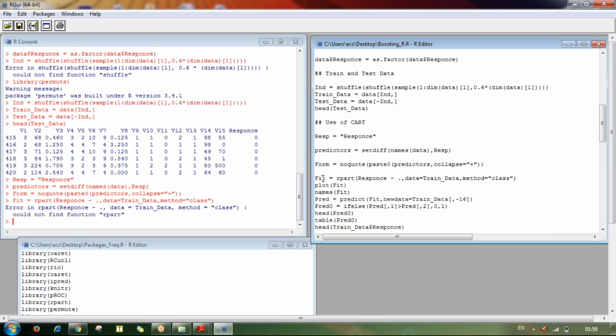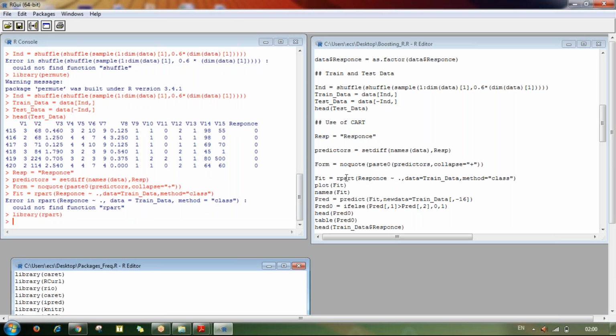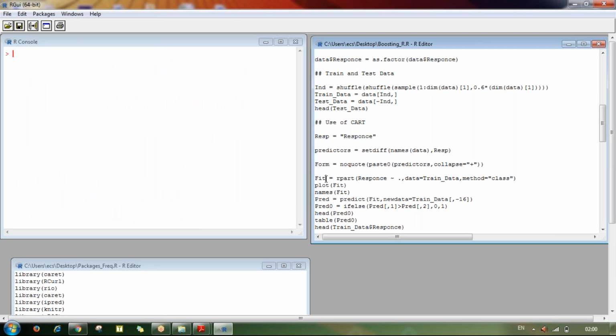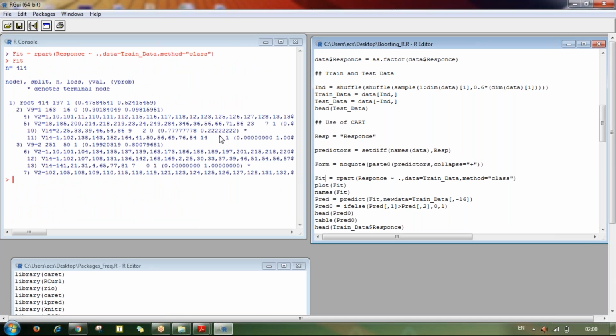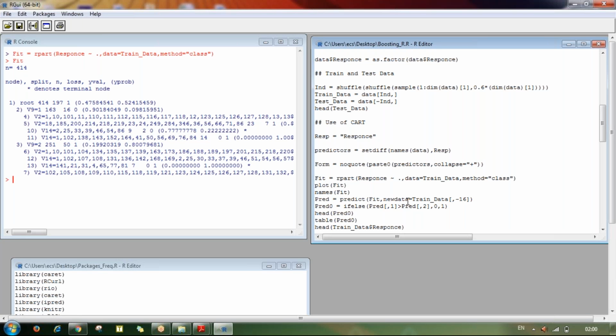Now we are fitting this rpart model. For that, we have to import the library rpart. So this is the rpart library, and we are fitting this model. I'm just clearing this model. So this is the rpart, and we can see the rules formed in fit. Fit is the first base model, fitted on 414 observations, which are the 60% of the 690 complete observations.